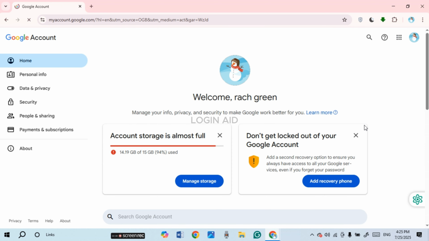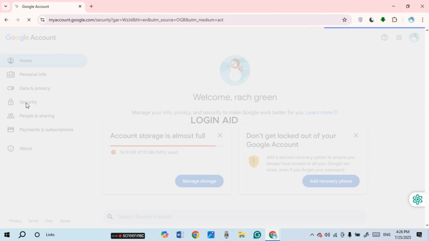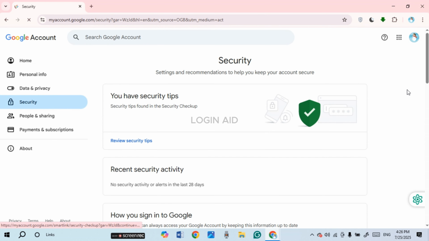Now you'll be led to your Google account interface. From here, you'll be able to manage your Google account. At left, you'll be able to find the options like home, personal info, data and privacy, security, etc. What you have to do is simply click on this option, security. Once you do that, you'll be led to the security interface. You'll be able to access the options related with security over here.